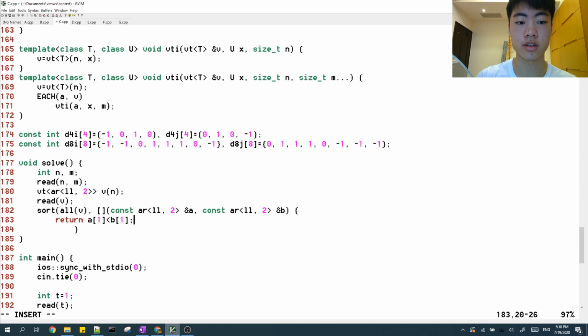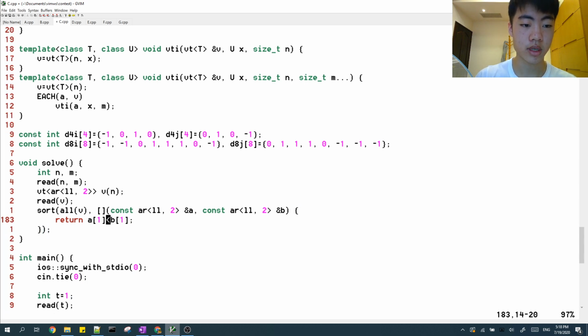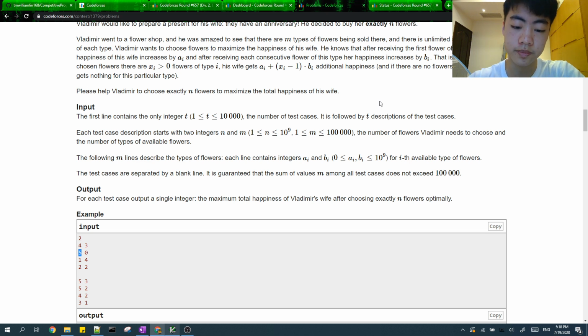Let me compare it based on, actually, okay, the larger B values go first, and then, wait a second, we sorted it once by, wait, what am I even doing? So I can use some priority queue thing.